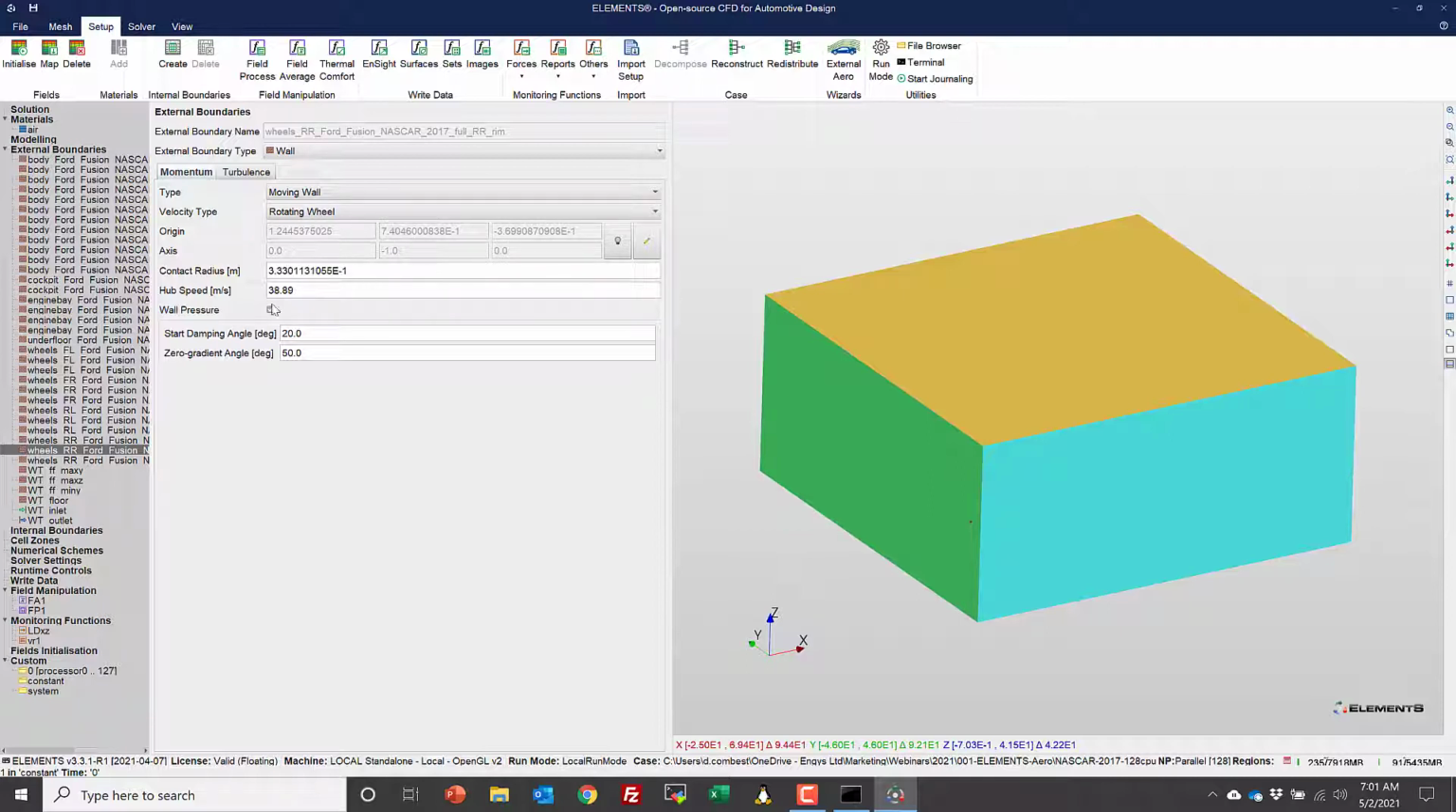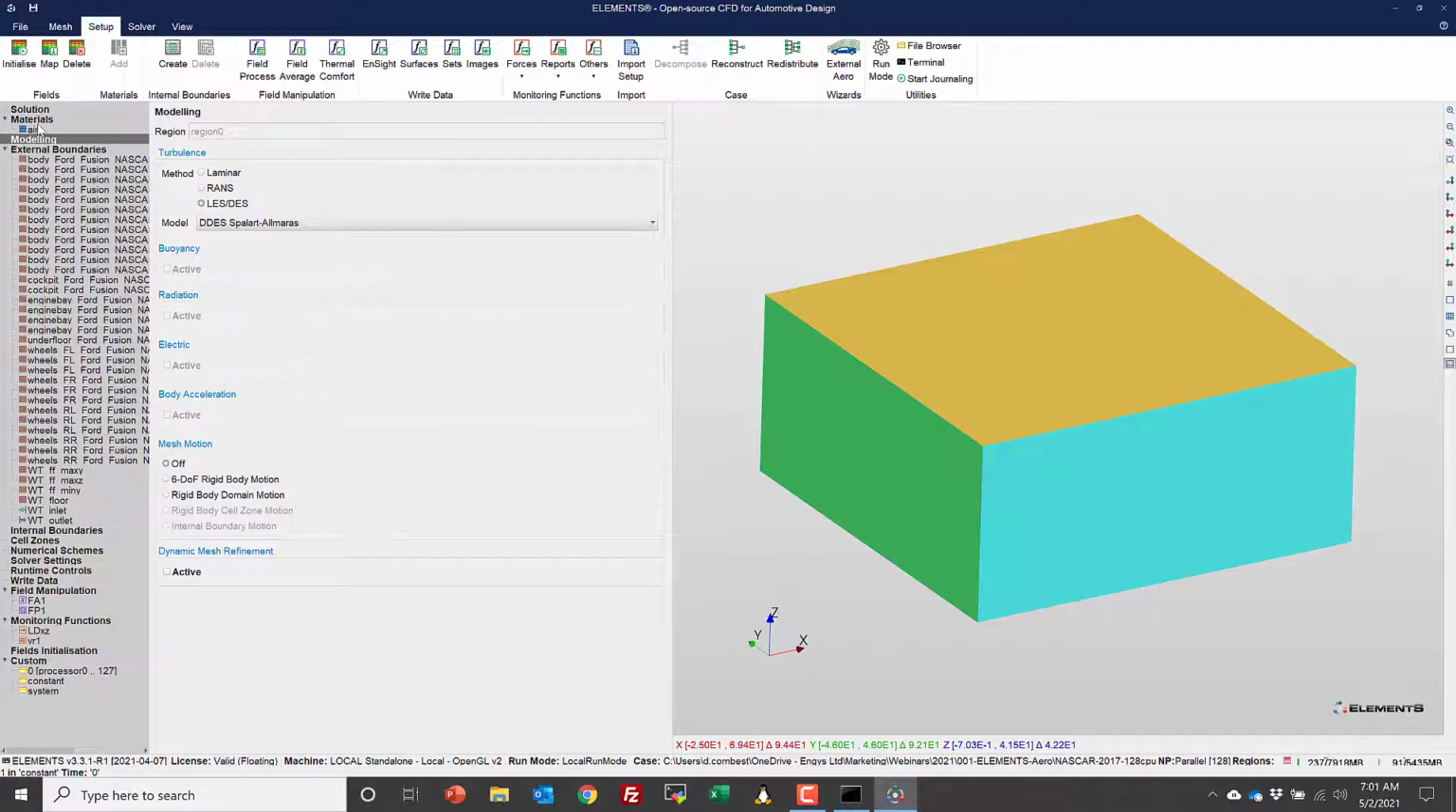It was able to automatically sense the contact radius, and based on our simulation speed of 38.89, it set the hub speed, and it was able to do that for all the different wheel components in their different locations very nicely. So not only does it set all the boundary conditions, it sets the physics, for example, the turbulence model.